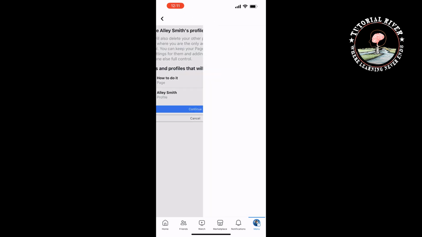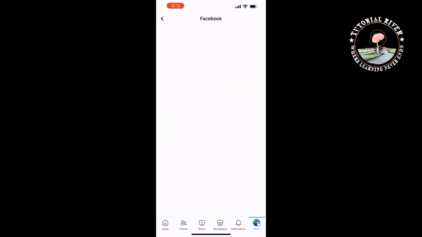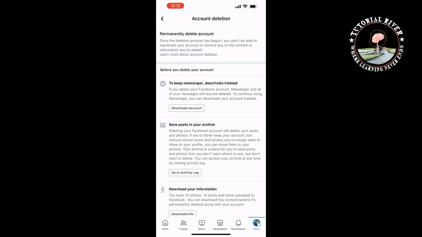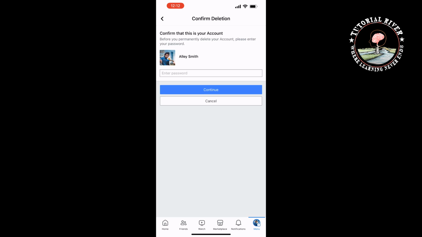Tap on continue. Select a reason why you are deleting your Facebook account. Tap on delete account. Enter here your account password and tap on continue, and your Facebook account will be permanently deleted.